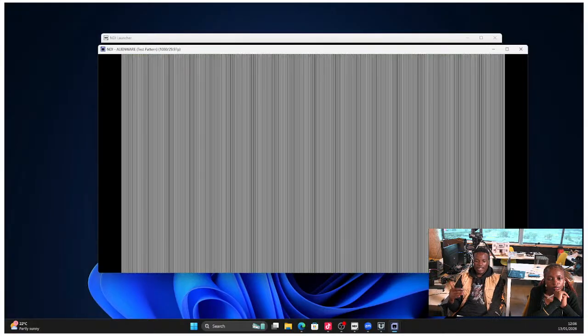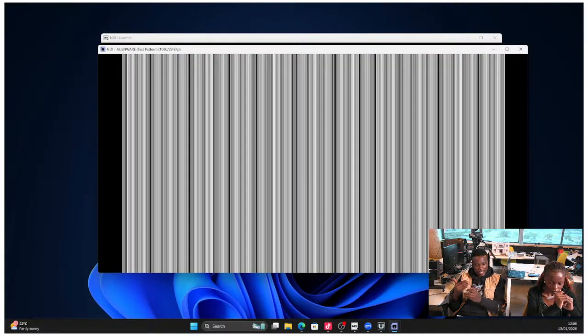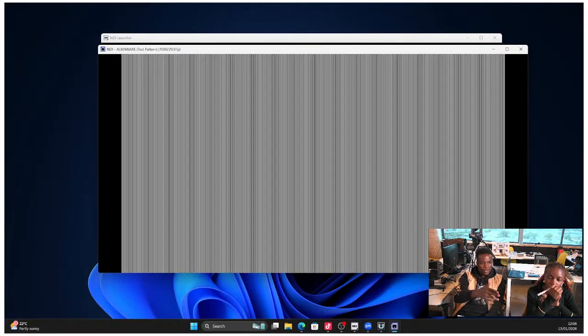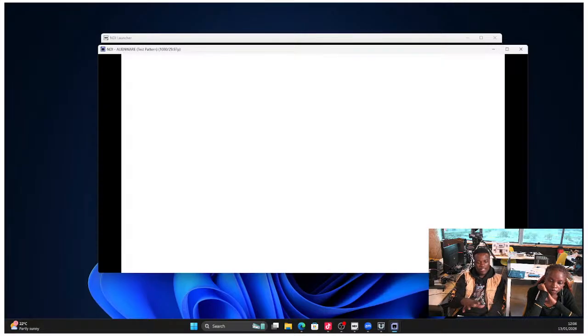So this is a tool that will help you to test. Do you have communication between the two PCs? Anything she does on that PC, I'll be able to see it. So this is what test pattern does.